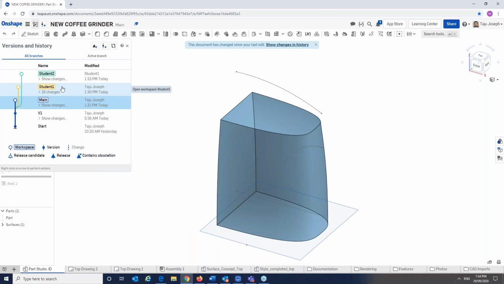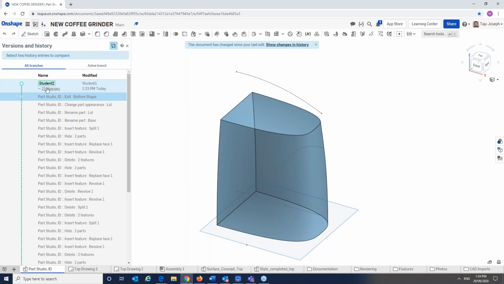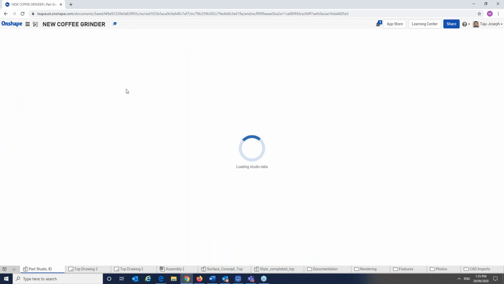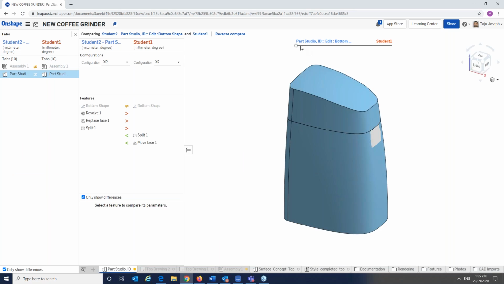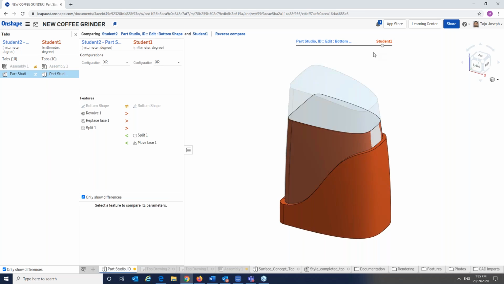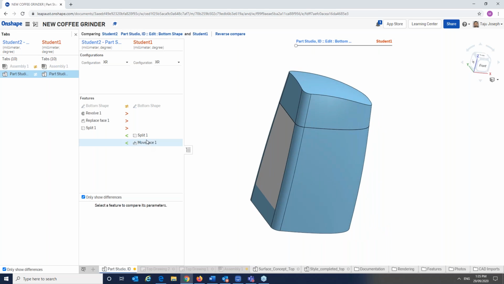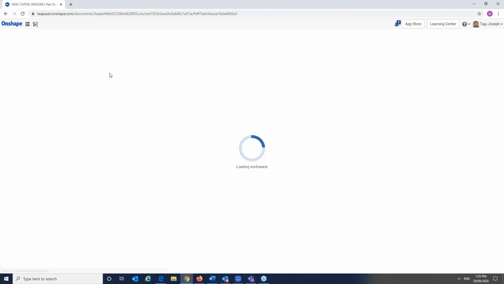So even before that, maybe you want to compare the work between student 1 and student 2. We can do that easily by selecting those two works, and the system will automatically compare the works graphically. So we can see here the student 1 work, and then if I just drag it, I can compare. That's also a really good way of doing comparison. This comparison tool can even be used for comparing between features and between different versions inside Onshape. Okay, now let me go back.